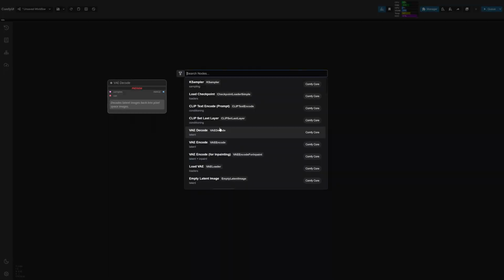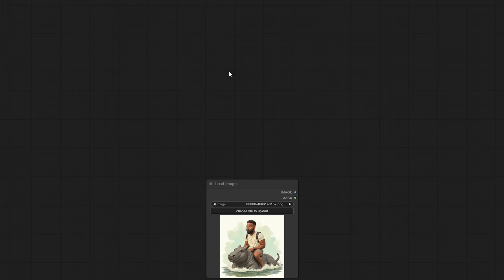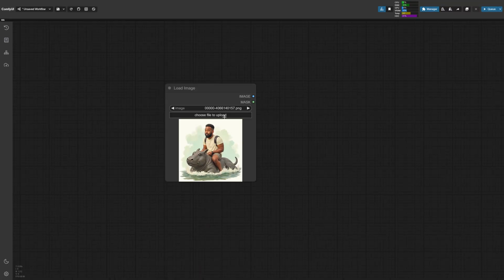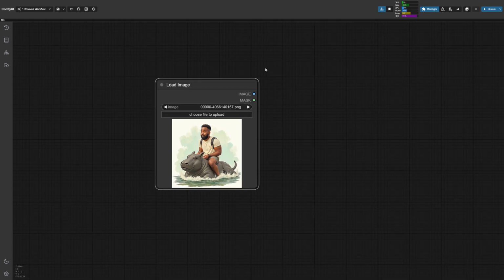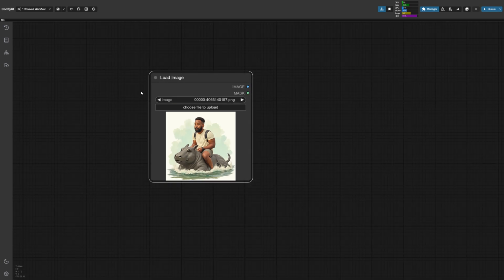If we wanted to import a photo, all we would do is double click in the canvas area, and then we would type in load image and select on this node, and you'll see right here we have a brand new load image node. In the middle, we have the option to pick which photo, as well as these little dots at the side, which if we click on them, allows us to drag out their wires. And just like that, we're able to load in an image.